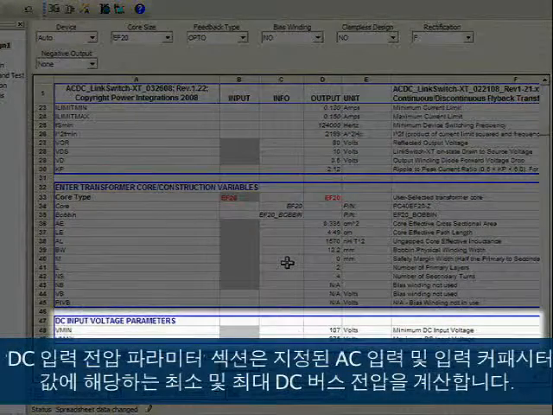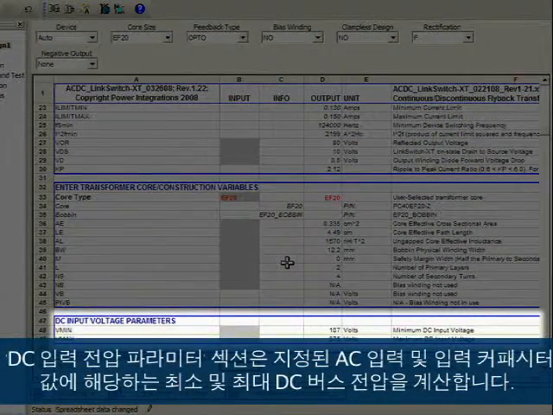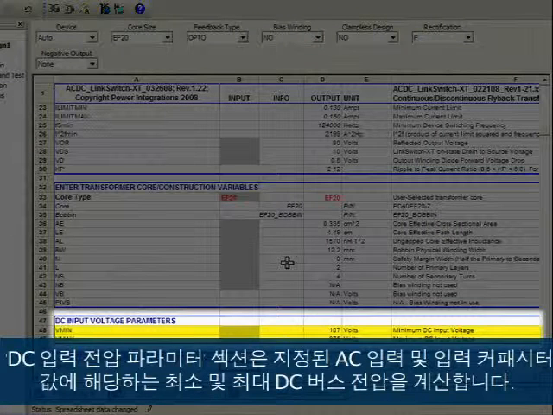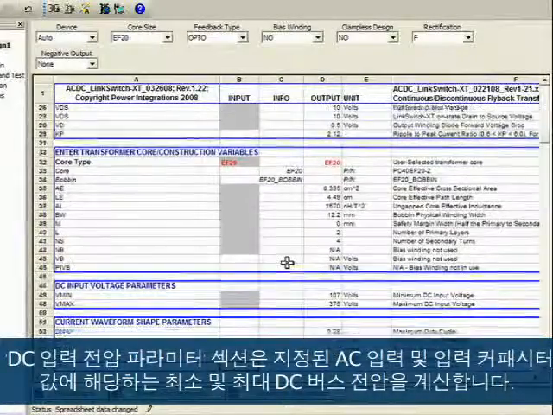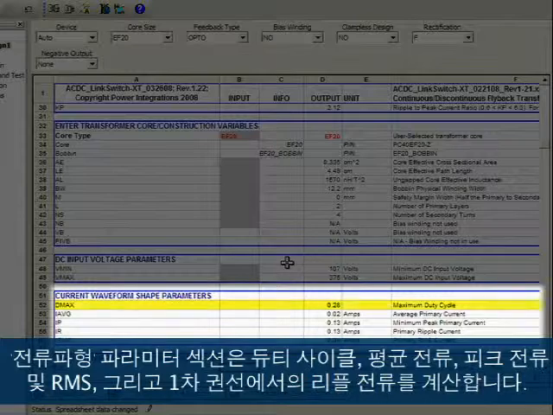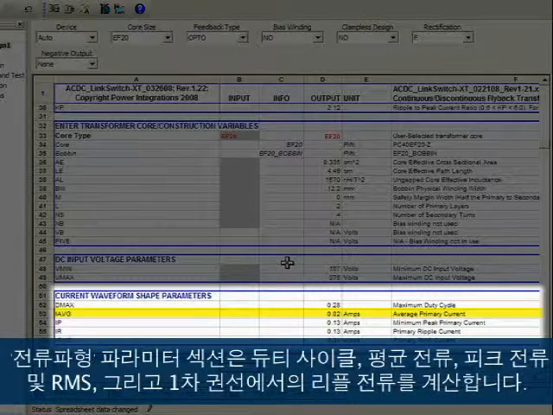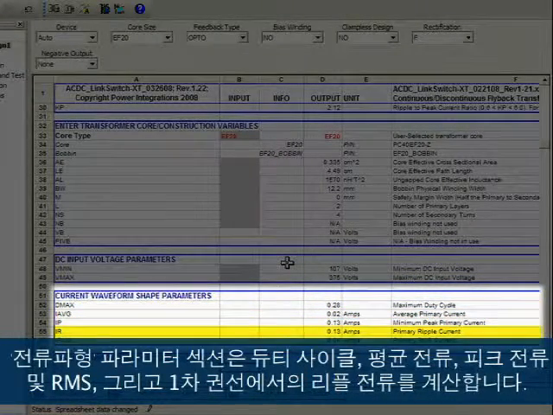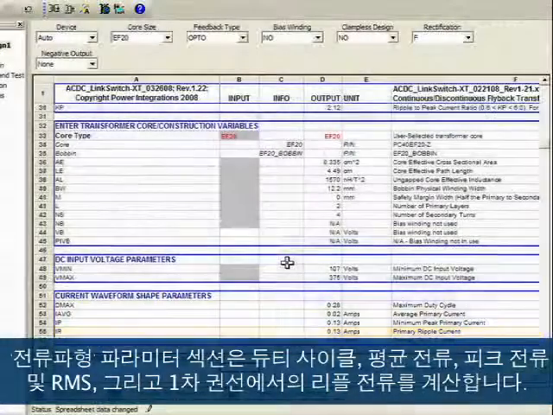The DC input voltage parameters section calculates the minimum and maximum DC bus voltages corresponding to the AC input and the value of the input capacitor specified. The current waveshape parameters section calculates the duty cycle, the average current, peak current, and RMS and ripple currents in the primary winding.